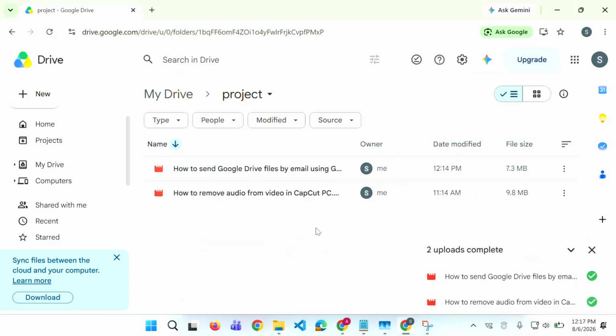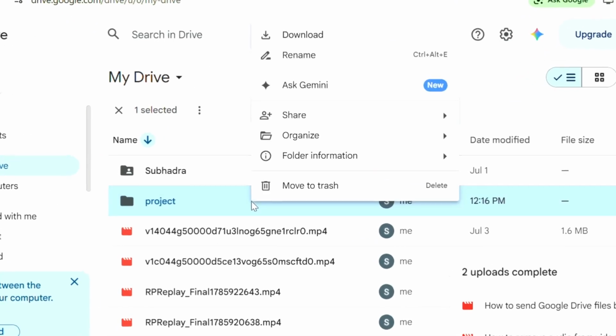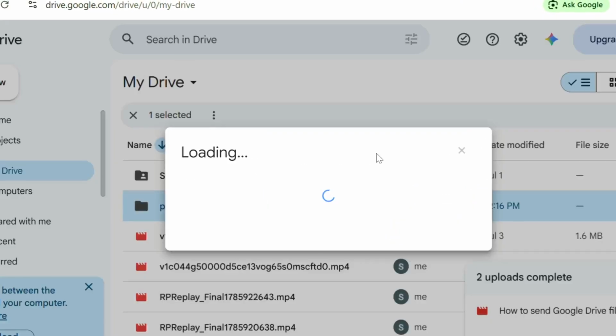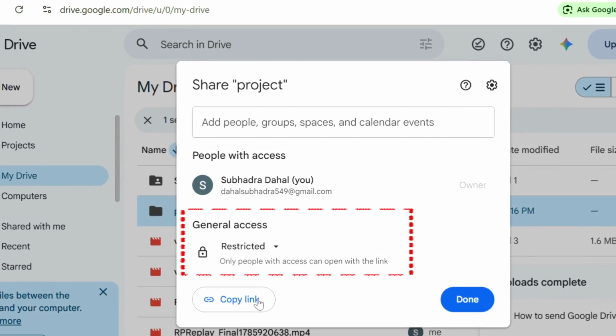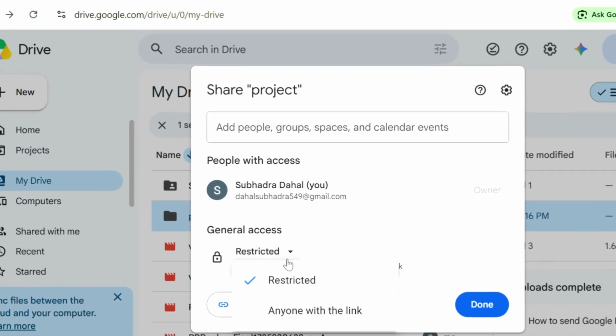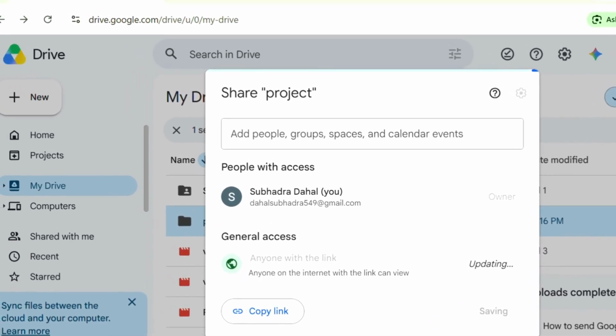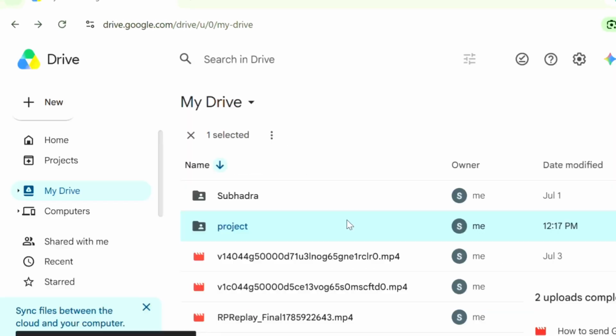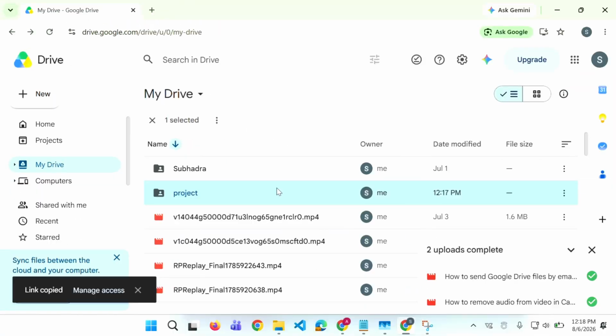Once your files have finished uploading, right-click the folder or file, then click Share. Under General Access, click Restricted and change it to anyone with the link if needed. Click Copy Link and share that link with anyone you know.